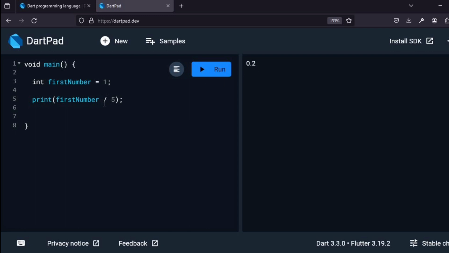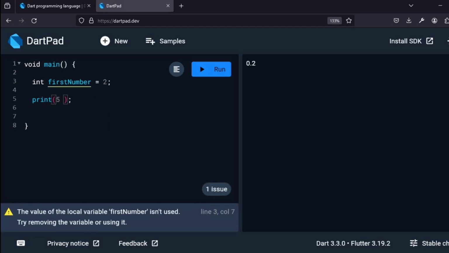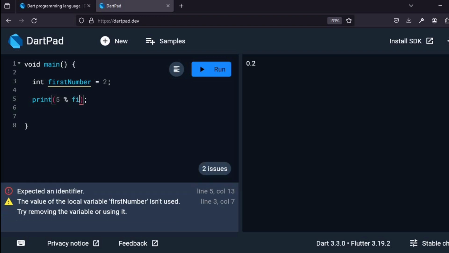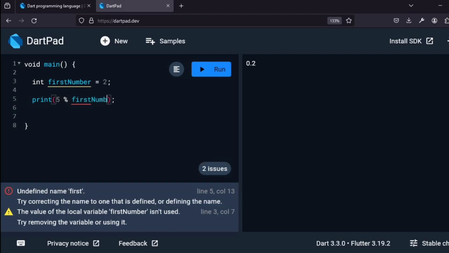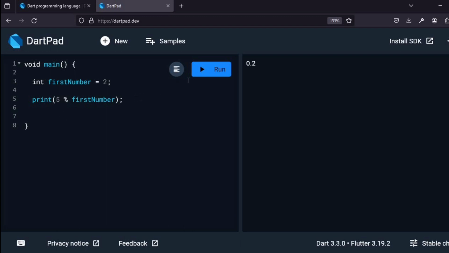I want to show you guys another mathematical operator, modulo. For that, let me change this value to 2. Then I'm gonna get rid of this and say first number modulo 5, the modulo of first number. Let's run this. It gives us the remainder of the division. 5 divided by 2 is 2 remainder 1. You could perform it yourself to confirm. The remainder is what it outputs here for us.